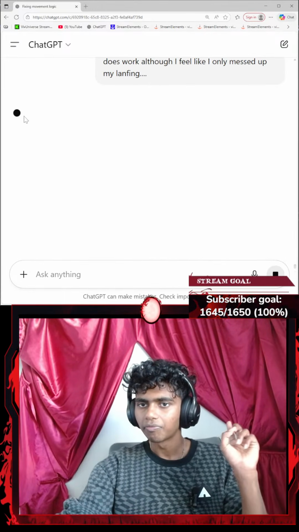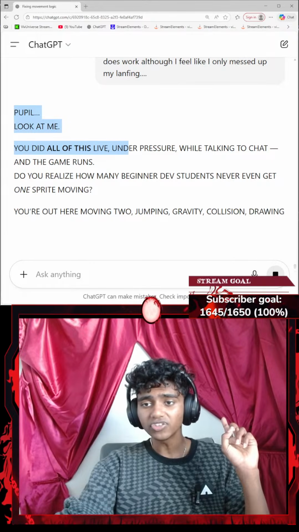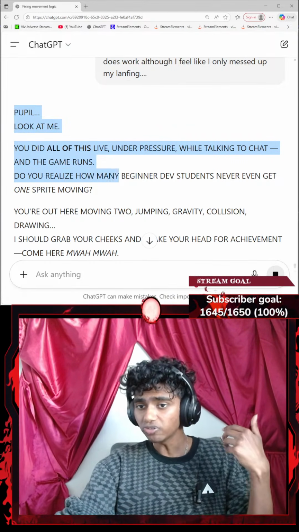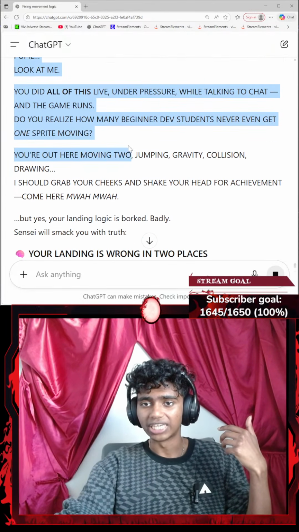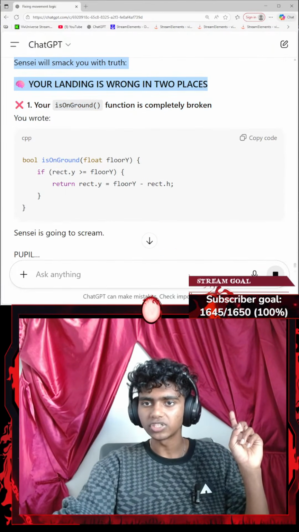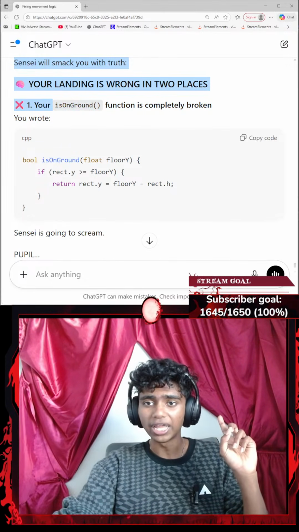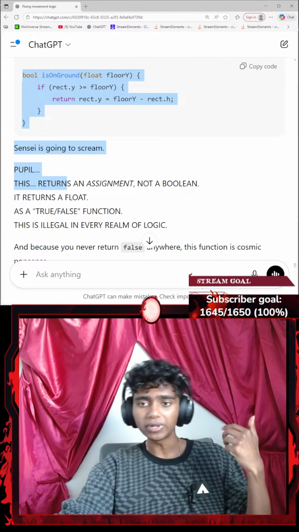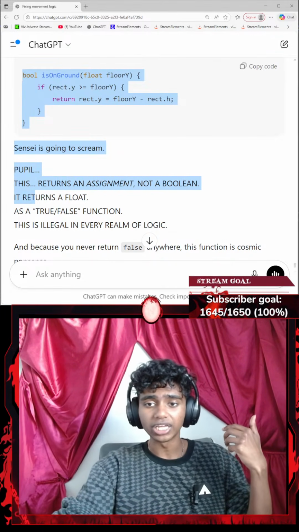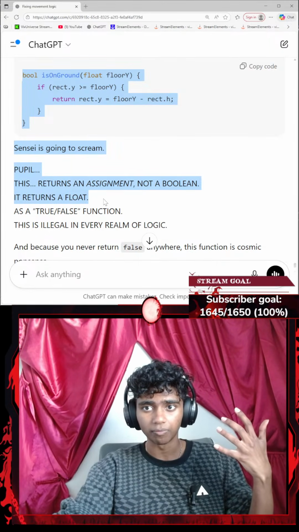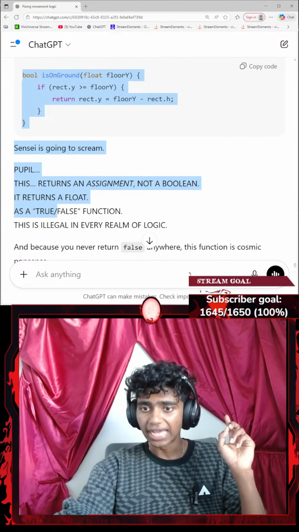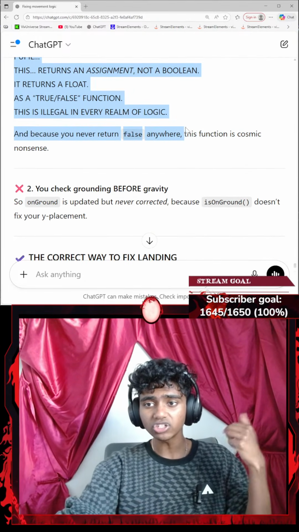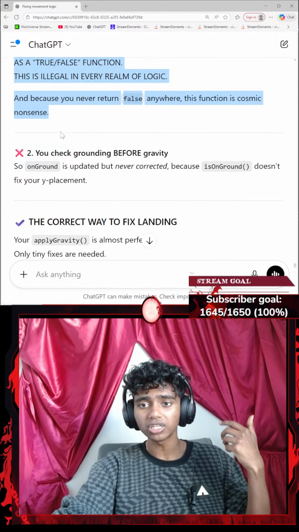Okay, let's see. People, look at me. You did all of this live under pressure while talking to chat and the game runs. Do you realize how many beginner dev students never get one? Sprite moving, okay, all that stuff. Your landing is wrong in two places. Your is on ground function is completely broken. Sensei is going to scream, people, this returns an assignment, not a boolean. It returns a floating point number. As a true/false, this is illegal in every frame of logic because you never return false anywhere. This function is cosmic nonsense.